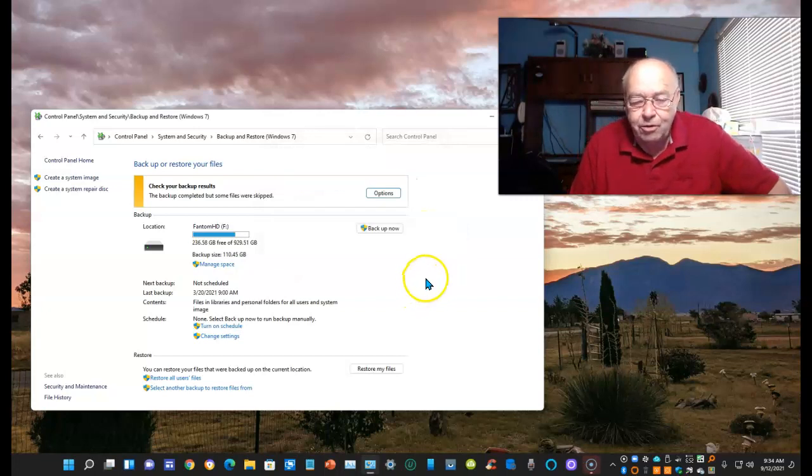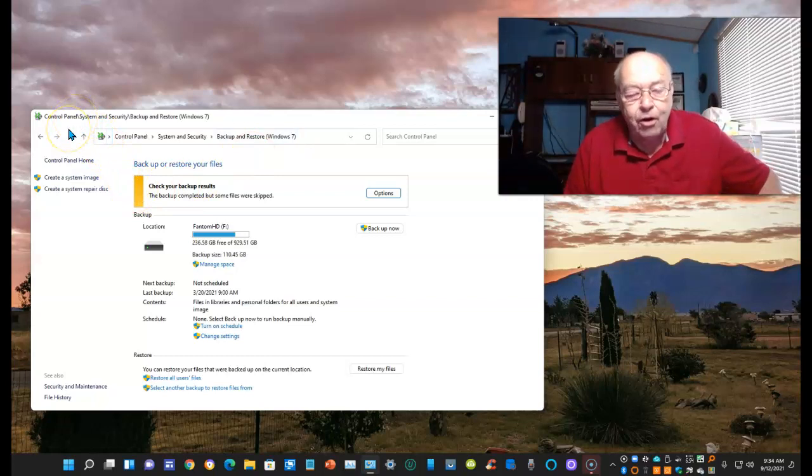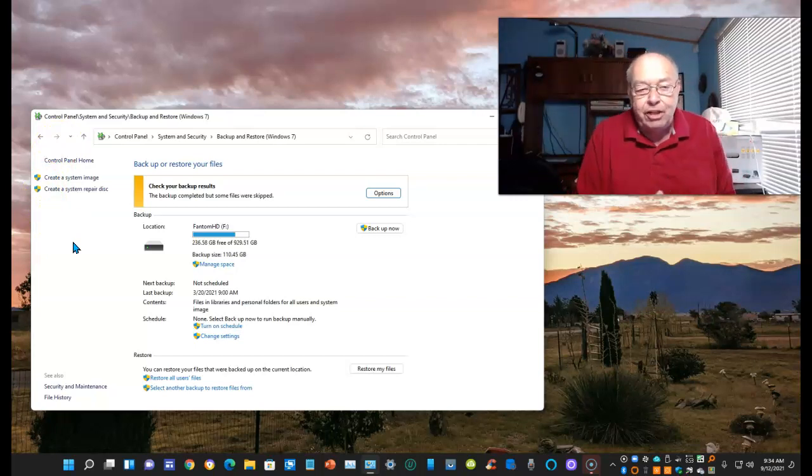But just as in Windows 10 and prior, in order to create an image backup, you need to use Backup and Restore Windows 7. And the only way to get to it is through the control panel. How much longer Microsoft will allow us to access the control panel is anyone's guess, but it's still available in Windows 11. And because it's still available, you also have access to Backup and Restore Windows 7.